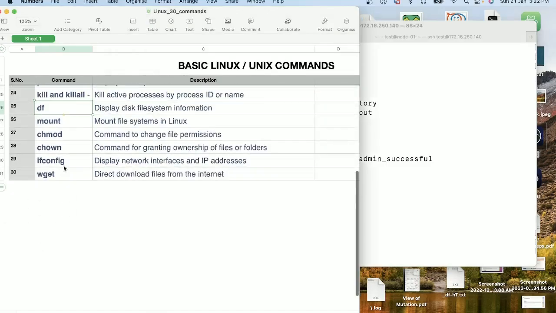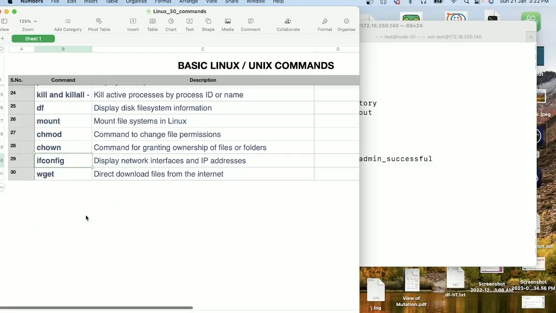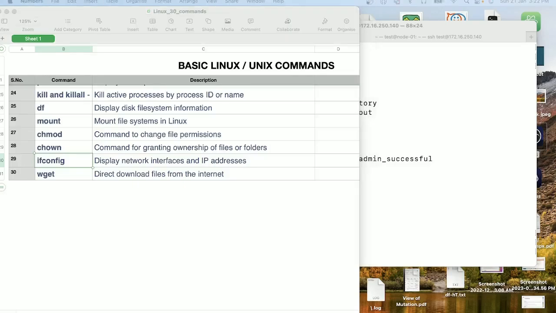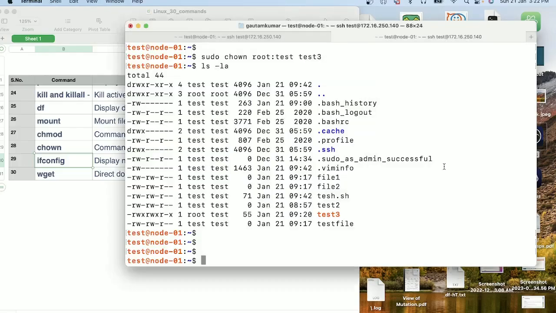Next command is ifconfig. The ifconfig command will give you the list of all network interfaces along with IP addresses, MAC addresses and other information about the interfaces. Let me show you the output of ifconfig in Linux.